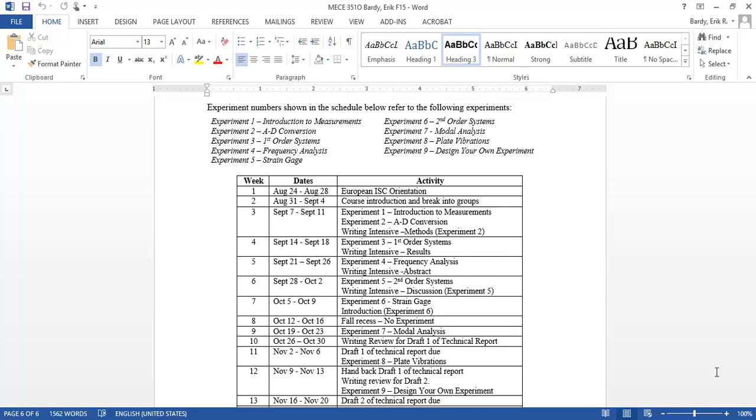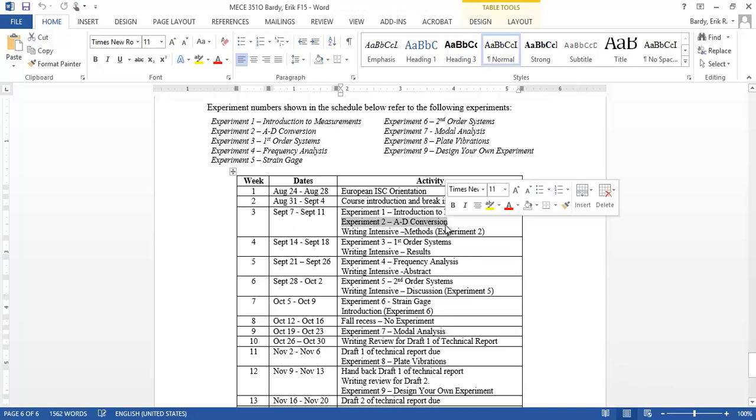Experiment 2 is A to D conversion. If you notice here, under experiment 2, which I'll highlight, right here, you'll notice underneath it, there are the words "writing intensive methods." So basically what that means is after you complete experiment 2, you will have to hand in an experiment memo as well as a method section.